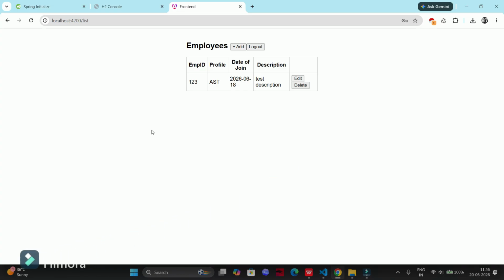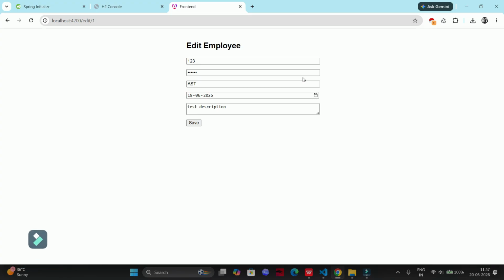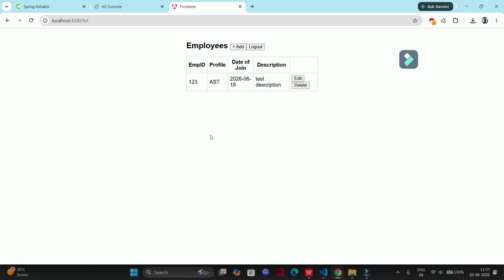The improvements that we can make in our CRUD app are having a confirmation dialog when the user clicks on the delete button. And also in the edit form, we can keep the password and employee ID uneditable. And what else we can do? We can add some more CSS for sure.